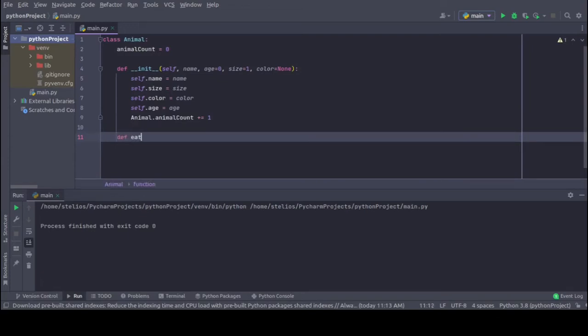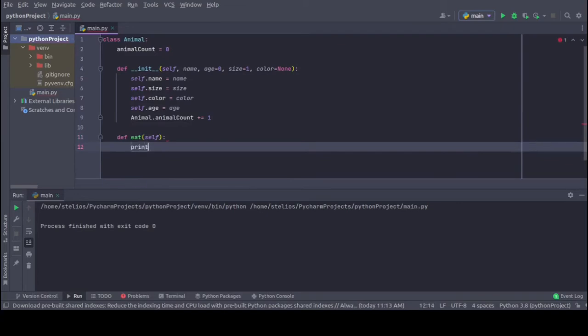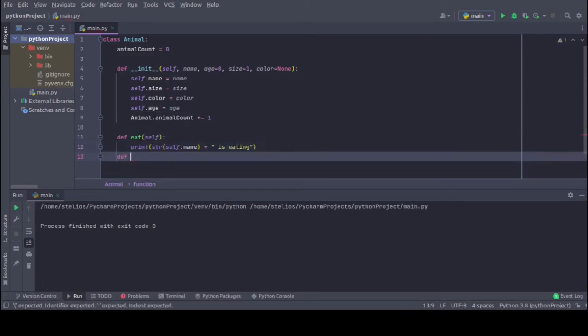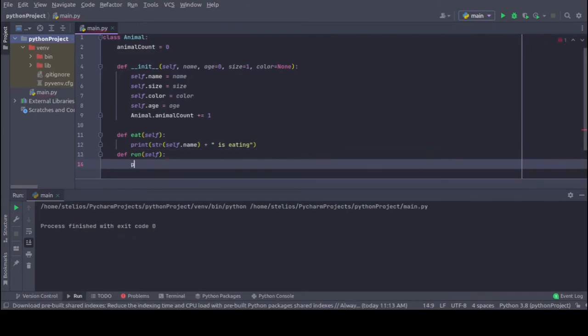So let's define eat, and this is just going to print the name and also is eating. Now let's define run, print our name and is running.